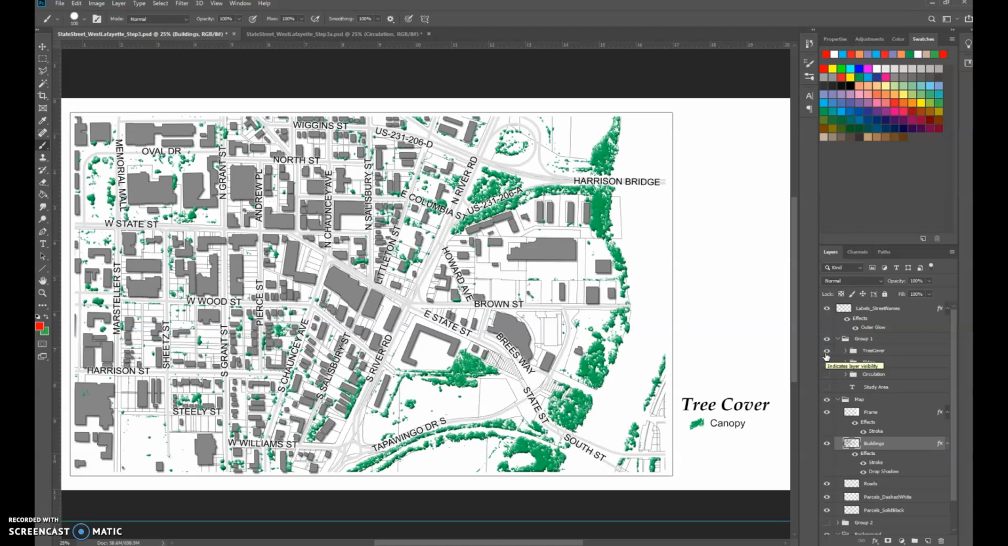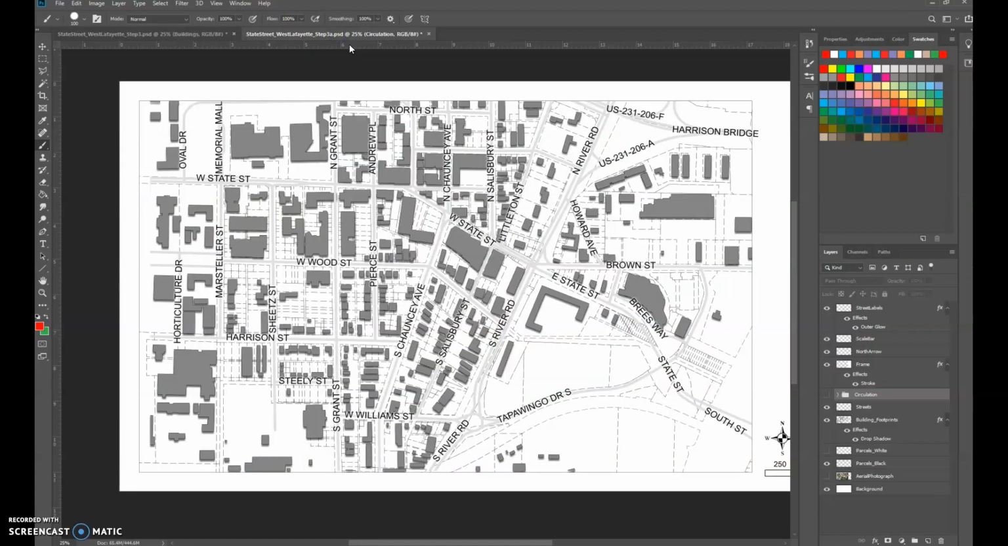This is something that we often want to do as fast as we possibly can, right? Where's existing tree cover within an urban study area? Well, the aerial photograph is a wealth of information if we use it correctly. So what do I mean by using it correctly?